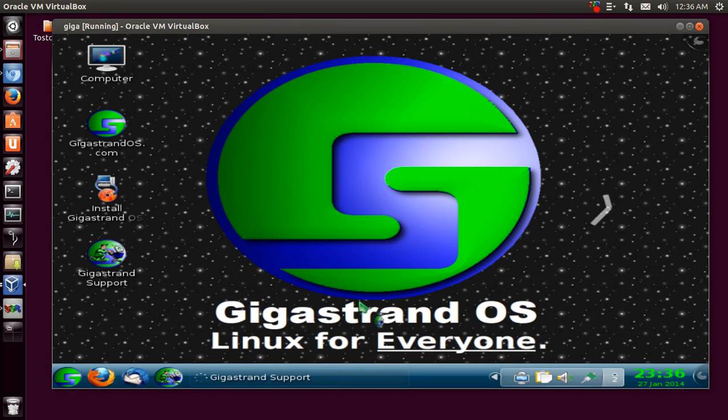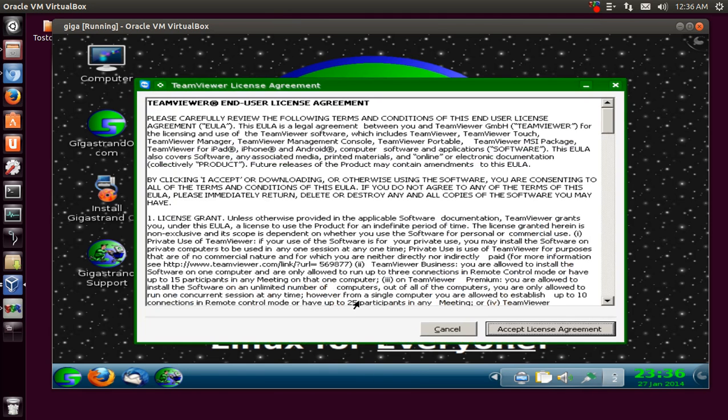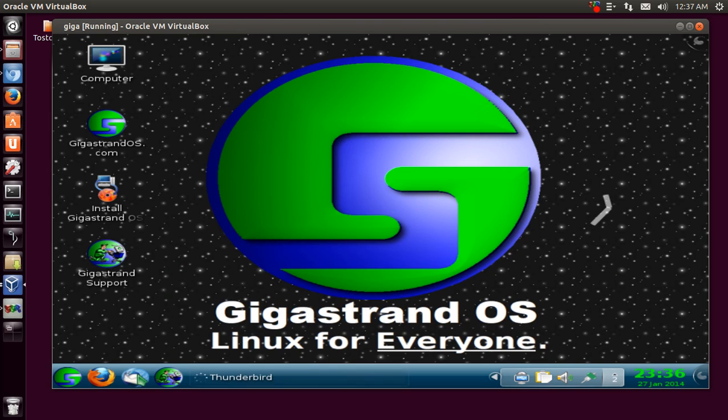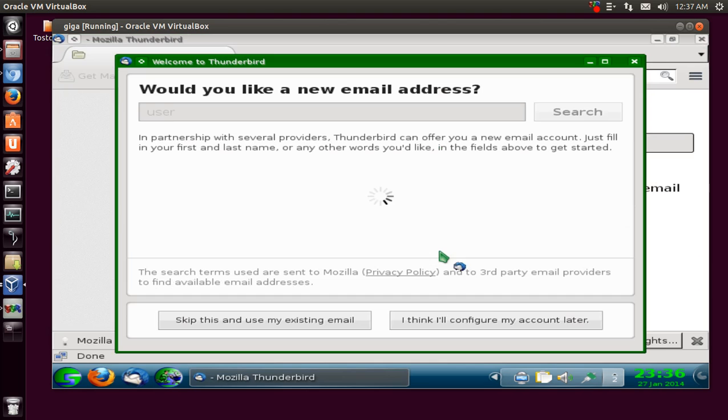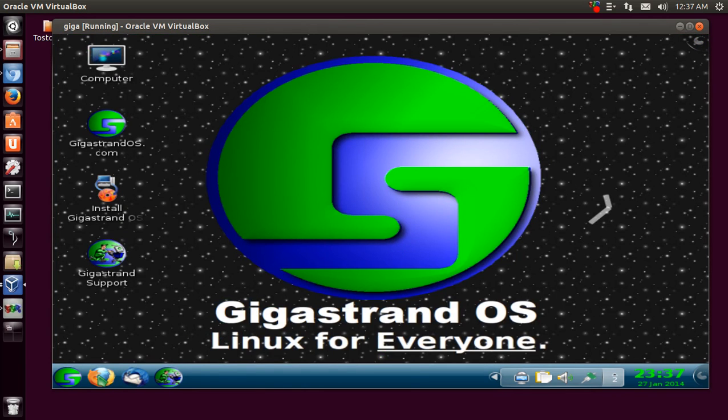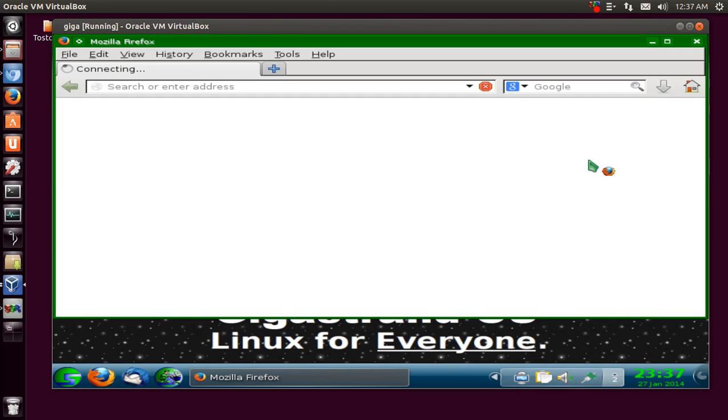All right, what is this here? Gigastrand support, okay. This is Team Viewer, okay, you need to register an ID and password, which we won't do. This is non-commercial use, all right, cool. Thunderbird, I believe that's Thunderbird, yep, that's what I use, very easy to use in both Windows and Linux for that matter. And this is actually booting up pretty fast in a virtual machine, nice job in terms of speed. Of course, Firefox appears to be installed by default. Nice.